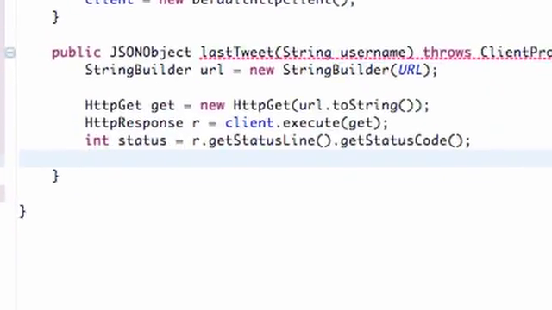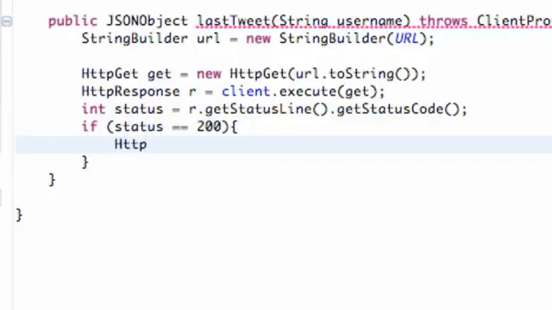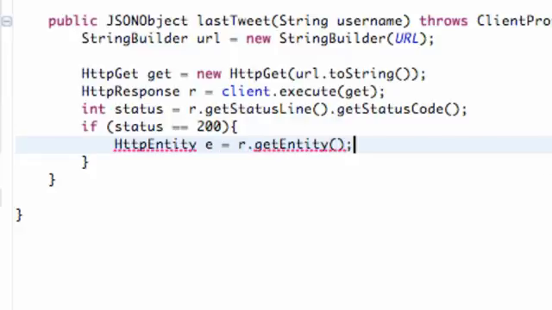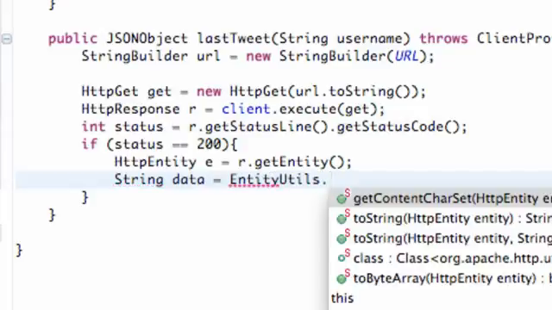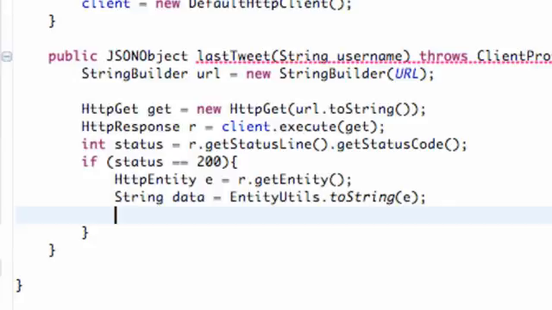So we're going to set up an if statement. If our status is equal to 200, then we're going to set up an HTTP entity called E, and we're going to set it equal to r.getEntity. Again, nothing too new there. We're also going to set up a string called data, and set this equal to EntityUtils.toString, passing in our entity, which we called E. That's basically going to create some data, returning the string of our entity.